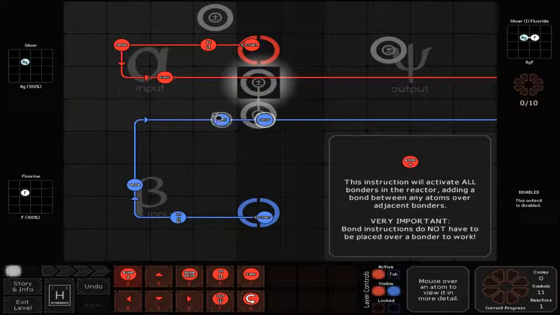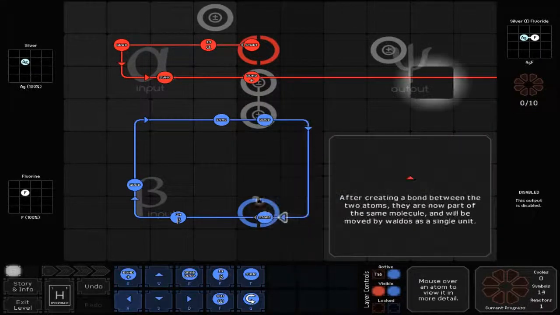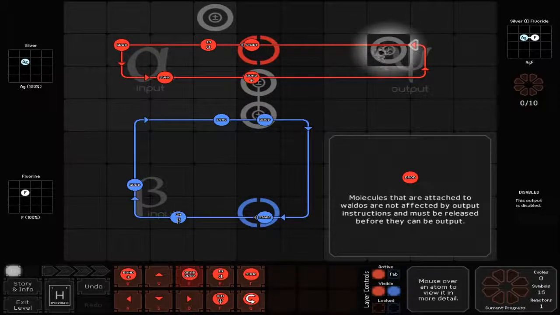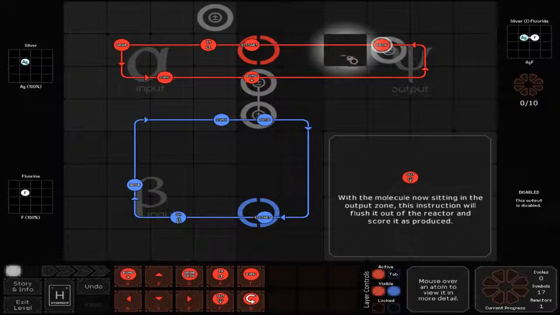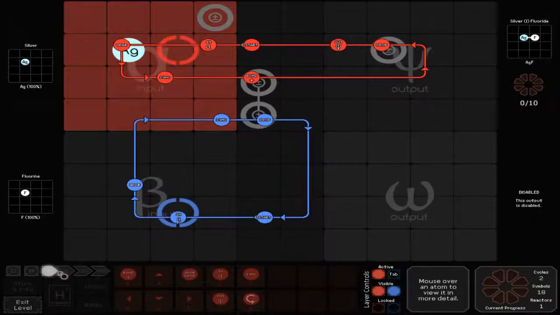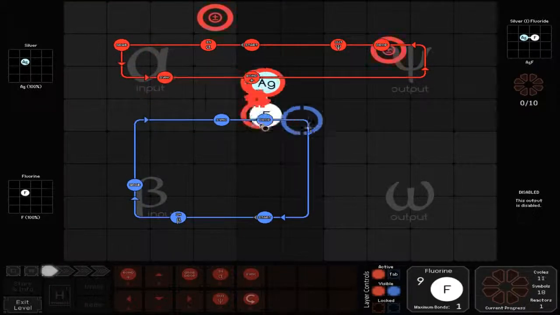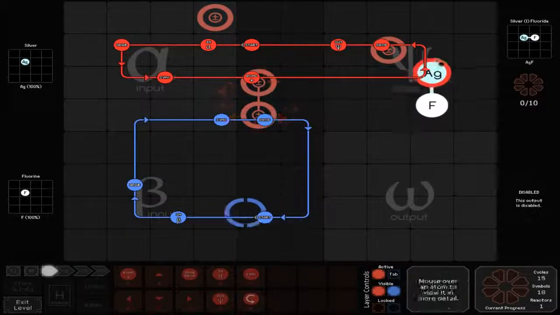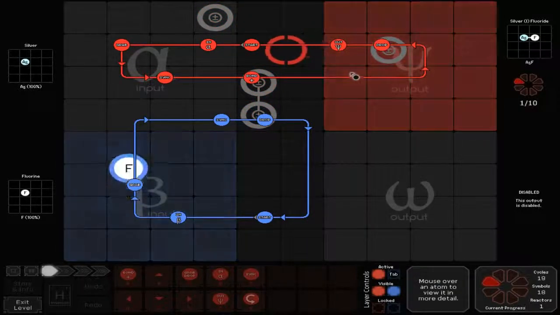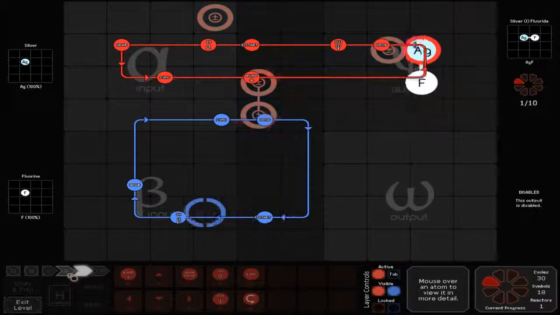Now we have a new instruction called bonding. Now we can just finish off the blue loop, go up, right, sorry, left, and output. Let's watch this thing. So it grabs the gold and fluorine, waits for the sync, bonds it, and now there's a single bond between them. Drops it and outputs. And it keeps on doing that.